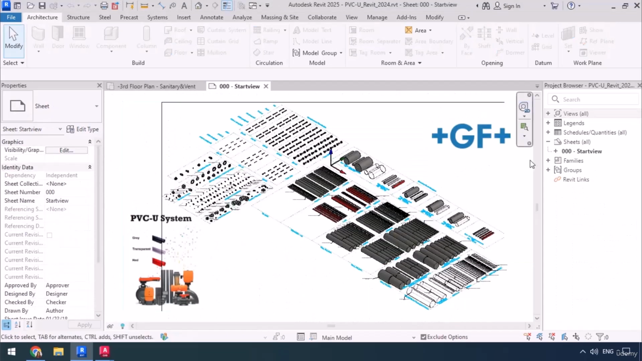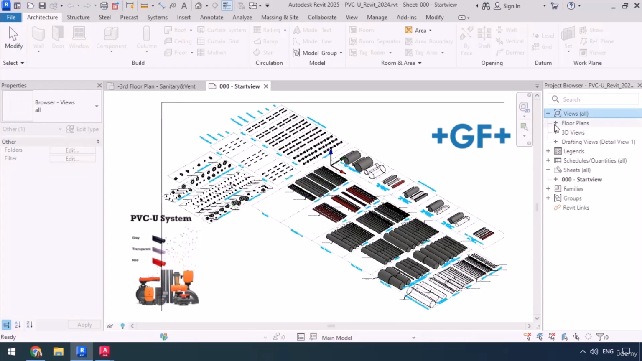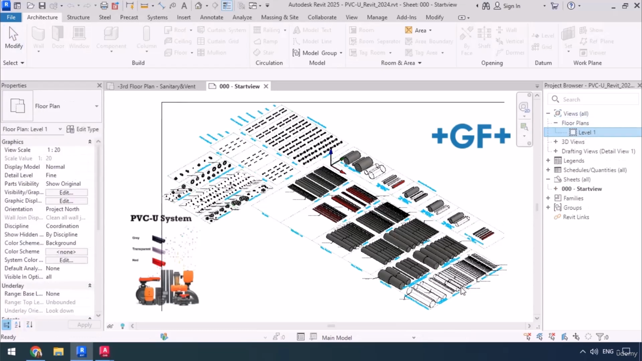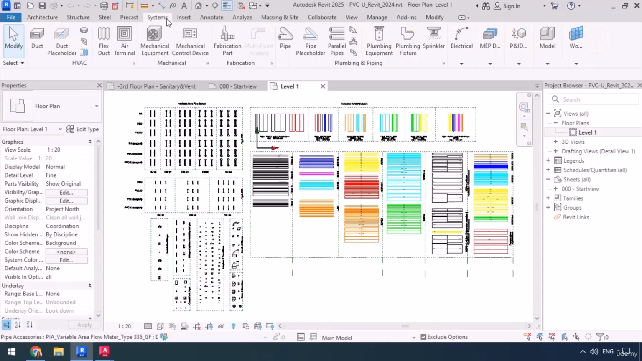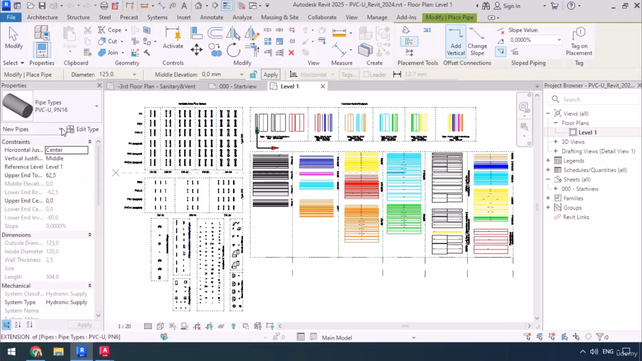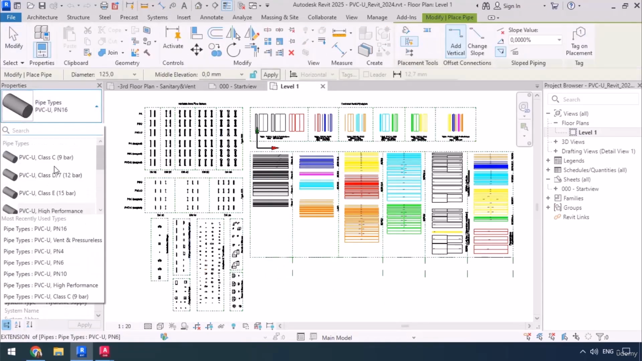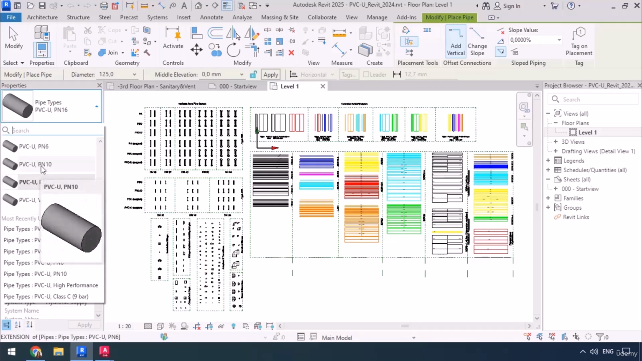Now I'm going to go over to the Properties palette, expand Views, then Floor Plans. Then I'll open one of those floor plans. Here we've only got level 1. Then I'm going to head to the Systems tab and click on the Pipe command. Now as you can see here, we've got several types of the PVC-U pipe types, and I could just take all of these pipe types and transfer them into my own project, or I could also ignore the ones that I don't need and only transfer the one I actually want. I'm just going to transfer all of them.